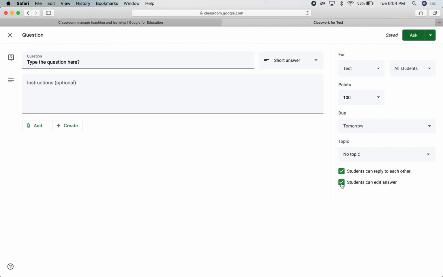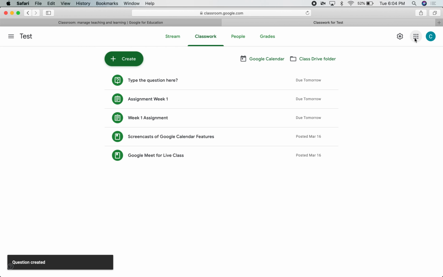So you can decide what exactly you want to check off here, and then once you're ready, you'll just ask the question, and it'll get posted into the classrooms that you selected.